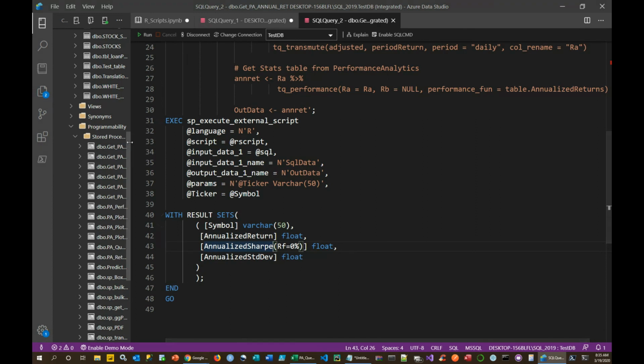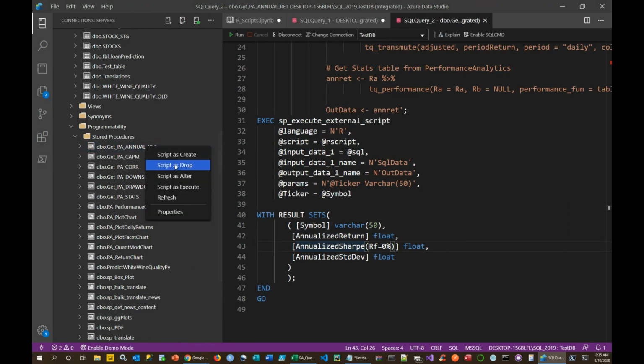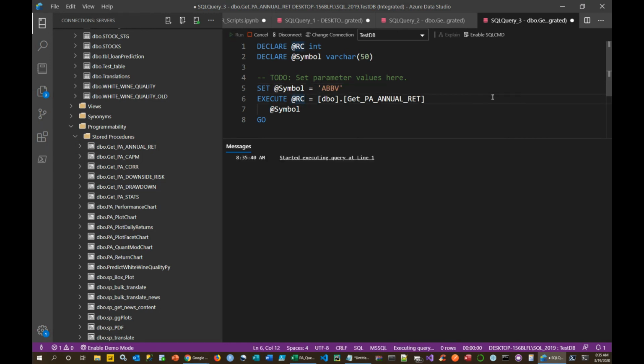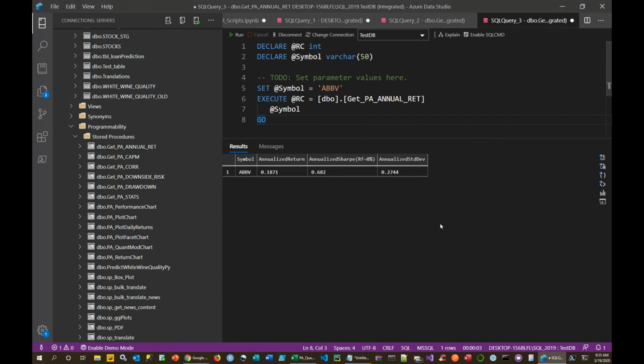So if I wanted to test this, I can right click, script as execute, and then I need to set the symbol equal to, let's say we do ABBV, right? So something like that. Then when I run it, it comes back with whatever symbol I passed in. So it's running. And that's how you create a stored procedure that you can pass parameters to.